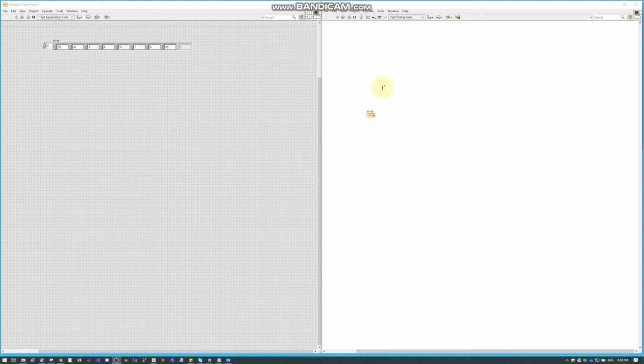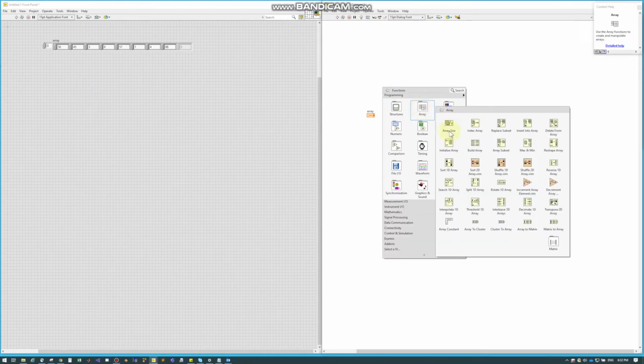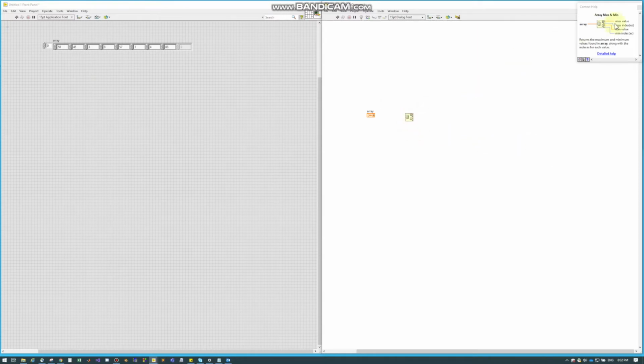Array max and min is a handy array node found under arrays and max and min. And if we look at the little help diagram, it's pretty self-explanatory what this does. It'll take an array and give you the max value, the index of where that value actually is, and the same with the min.